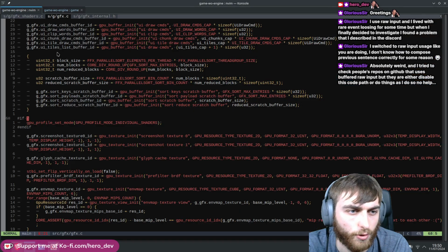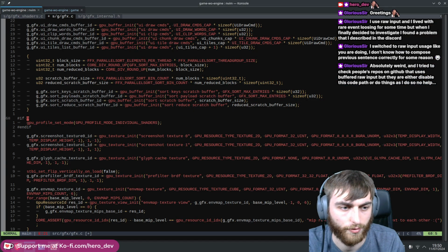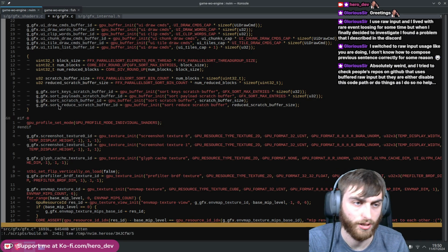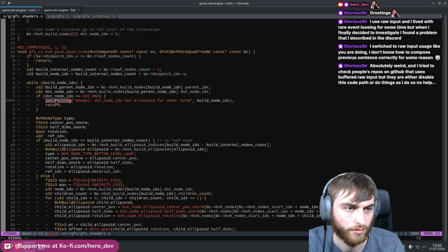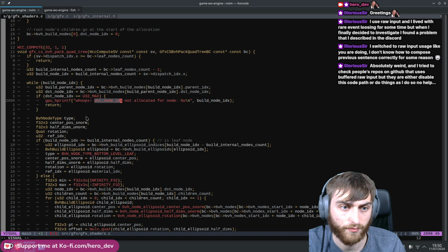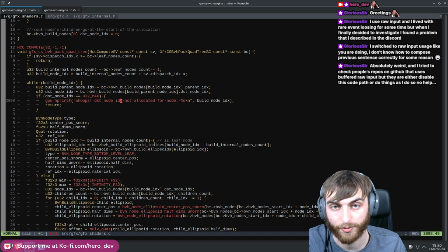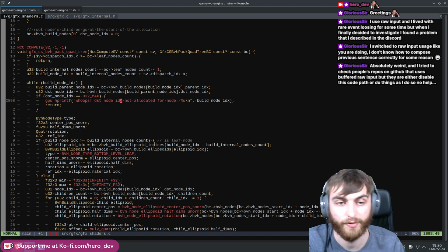Let me quickly disable this. There's a print in one of the shaders here, in pack quad tree, and it triggers if not all of the nodes have been allocated properly. And that happens in the previous shader.